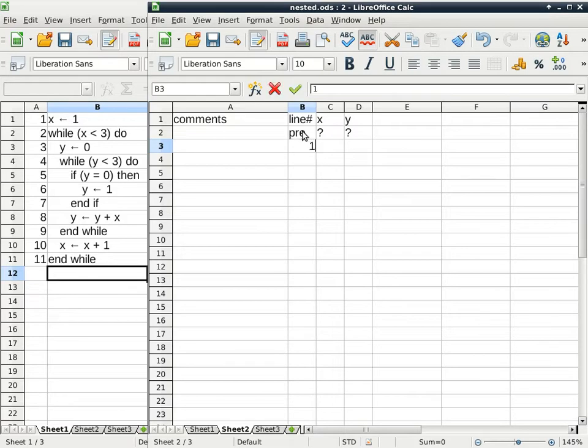All right, we start with line 1. It overwrites the value of x with a constant of 1. We go to line 2. We evaluate the condition on line 2. x is less than 3 is true because x has a value of 1 at this point. Then we go to line 3. y gets overwritten with a 0. We go to line 4. We evaluate the condition on line 4. y is less than 3 is true.